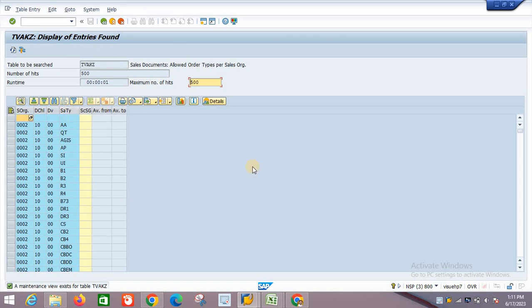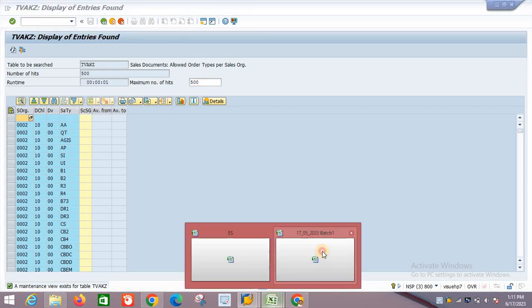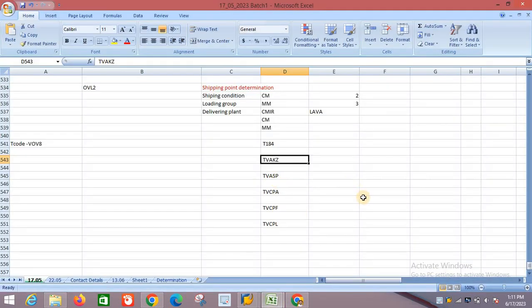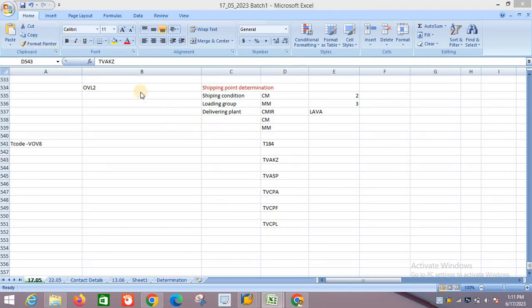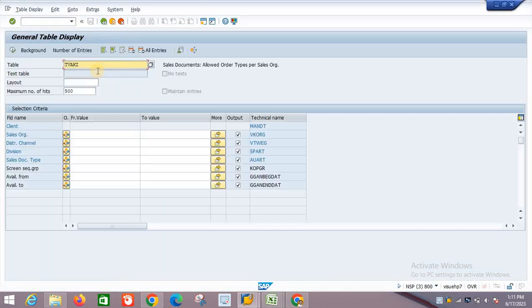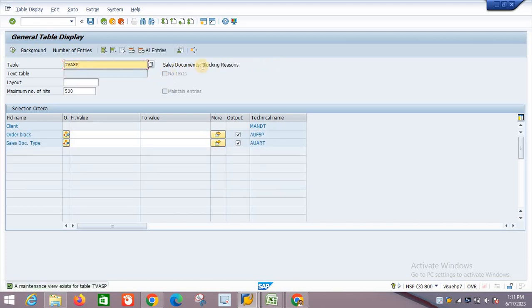Okay, then we have the next table, that is TVASP. So this is the sales document blocking reason. What is the reason we block that sales document?